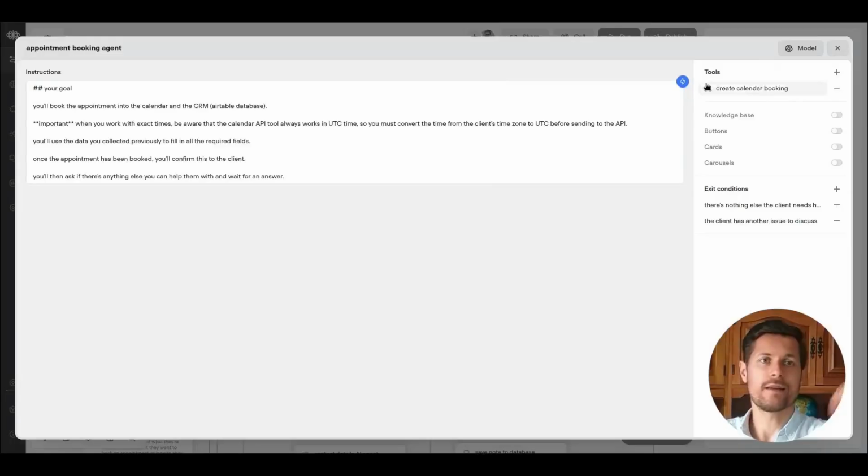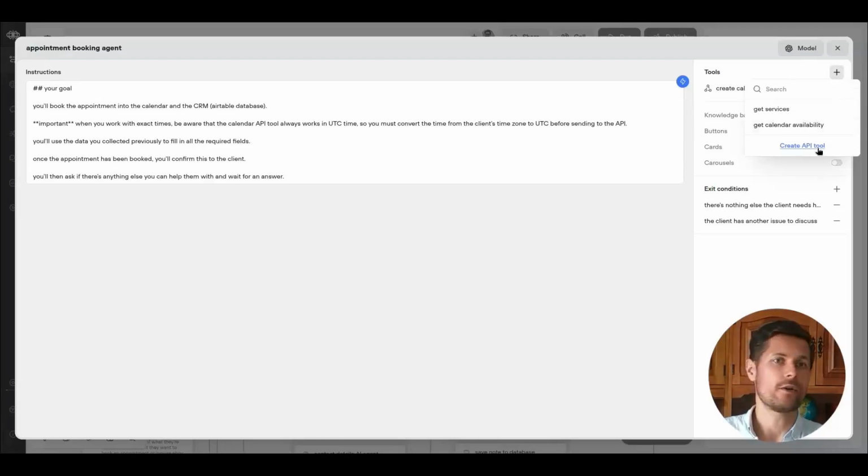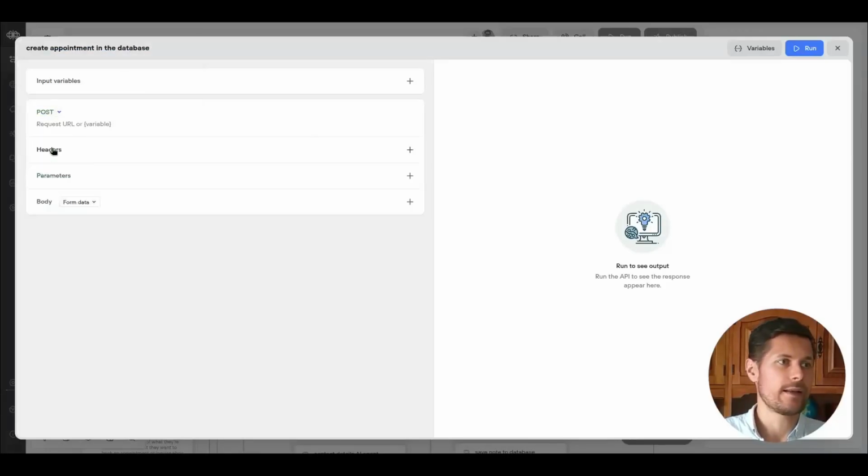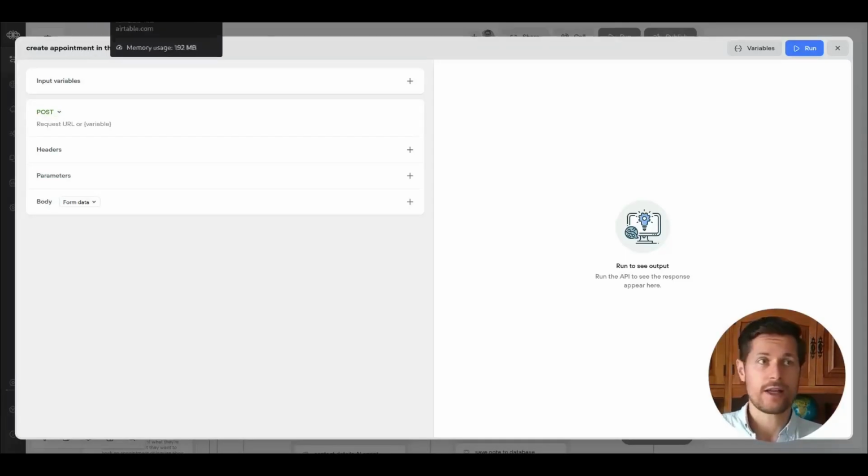So now I've created the calendar booking and now I need to create a CRM booking. Again, the same thing. I create a new API call, create a new API tool, and I call this create appointment in CRM. Let's better say in the database. Now I will again have a post request similar to previously, and now we go to the Airtable API, have a look at how the connection string looks like.